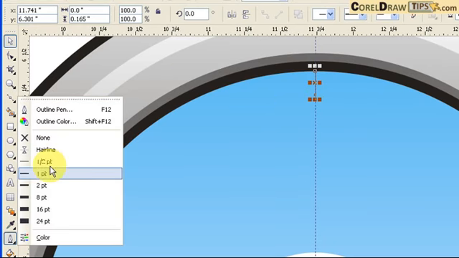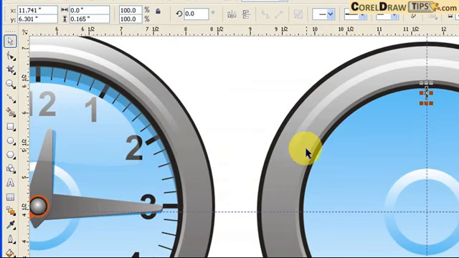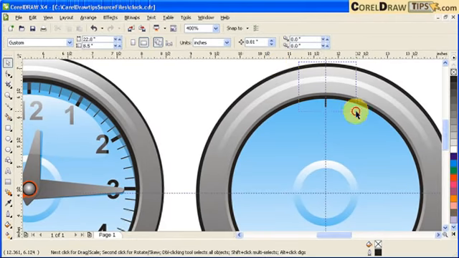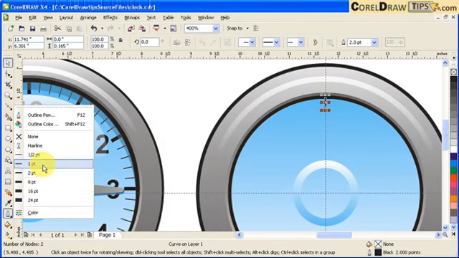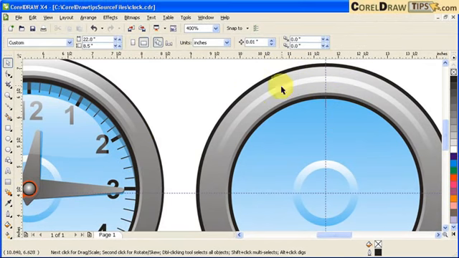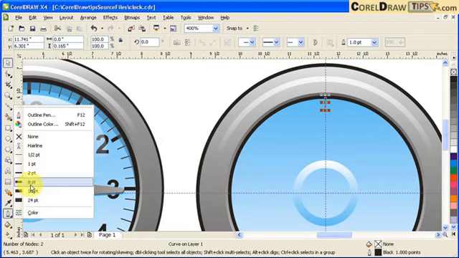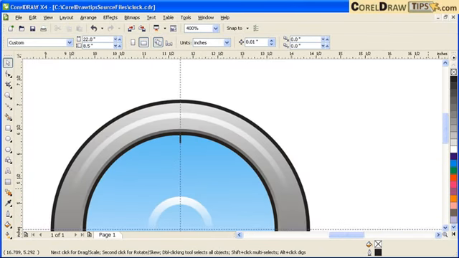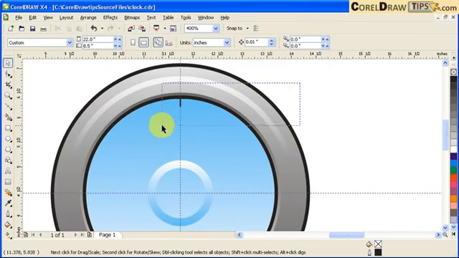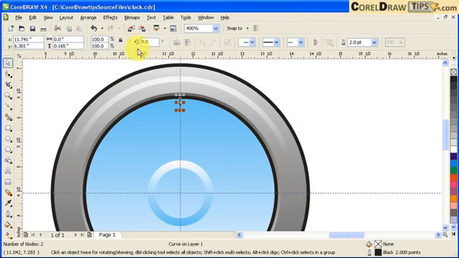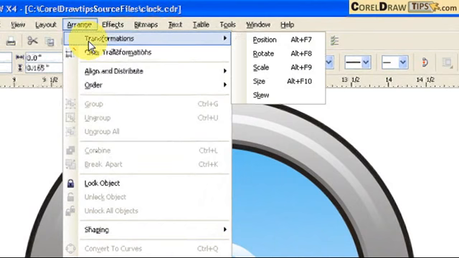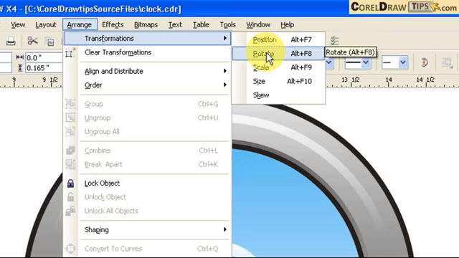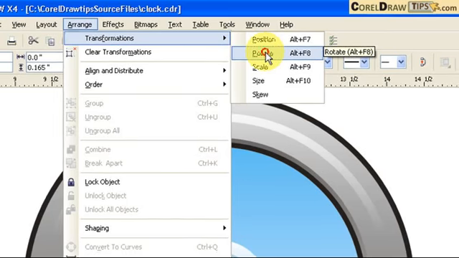So I'm going to make the outline thicker. Just gonna make it thinner. Say 1. No, I'll make it 2. There. I think 2 is fine. Okay. So now I'm going to select this. Okay, it's been selected. Now I'll go to Arrange, Transformation, and click on Rotate.